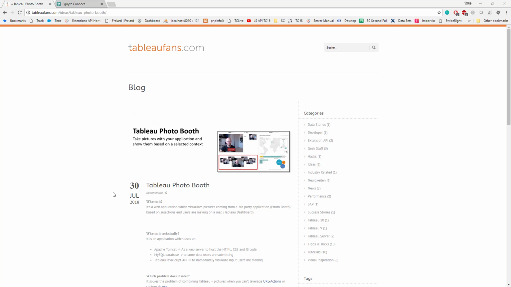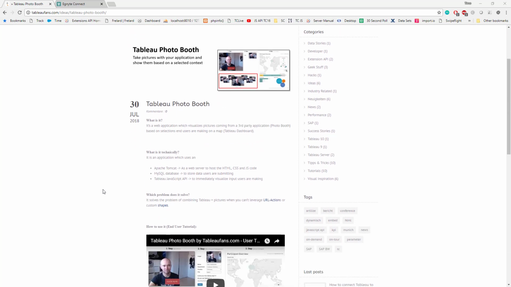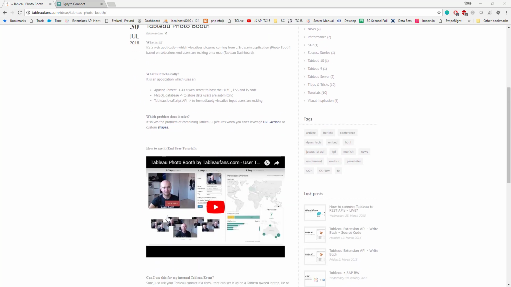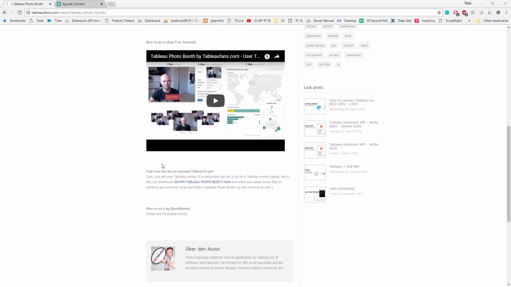It's part of the blog post, which you can find here. You can also see how an end user can use the Tableau photo booth once it's set up. And down here, you can download XAMPP plus the Tableau photo booth as a zip file in that link. I will add the video to that blog post once I've recorded it.